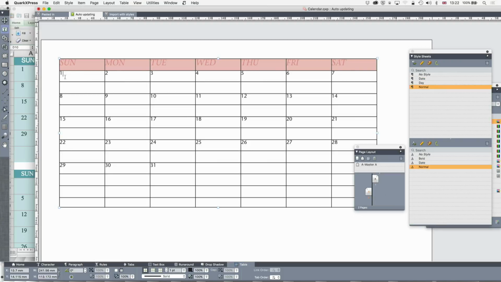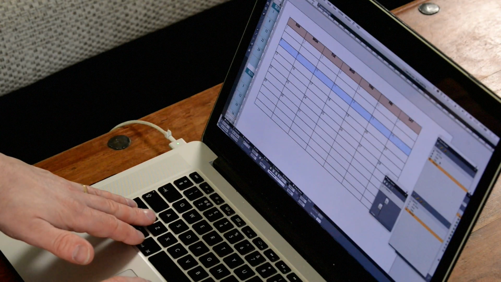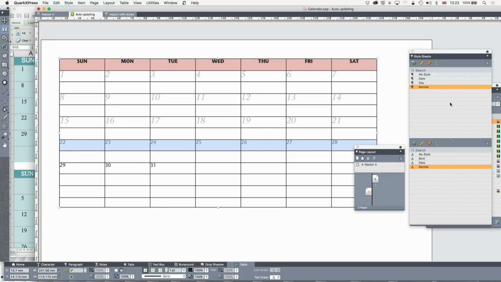I can now give all these a style. So we're going to call these, actually what I've done before, I've set some styles up. We're going to call that day. And we'll call these date. And as long as I don't change the geometry of the table, when Quark loads that in again, when I do update in usage, it will keep all this formatting.